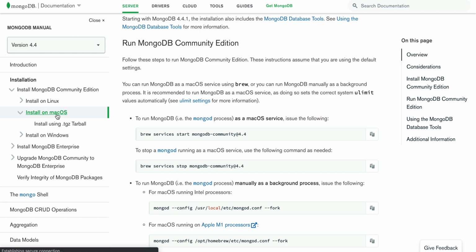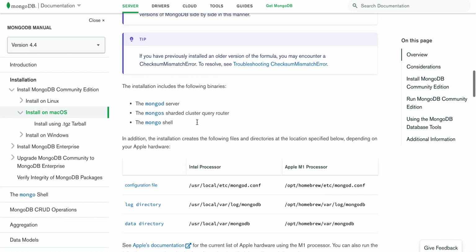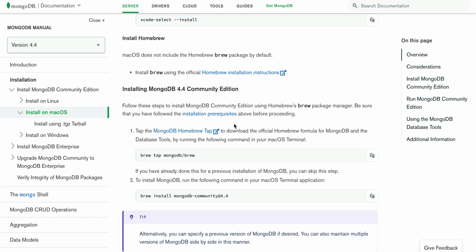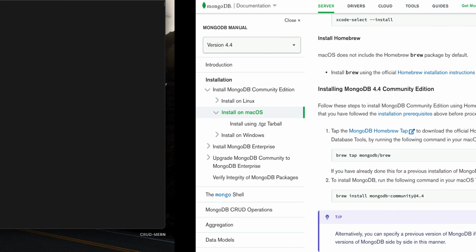Now we're on this tab, install on Mac OS, which is under installation. Then copy this link. You can do it from here. Paste it in your terminal. You will see more results in here, but as I have installed it before, I'm not seeing anything.